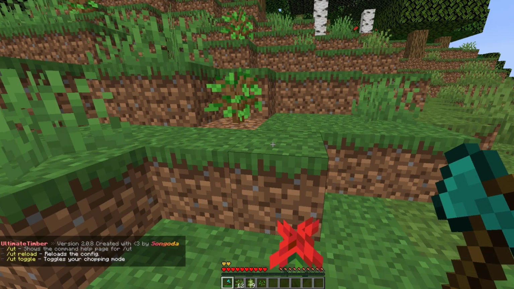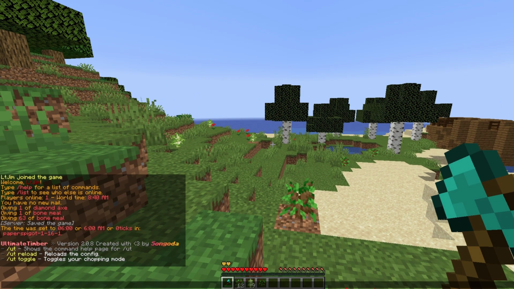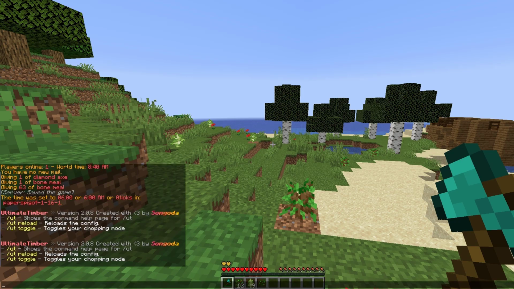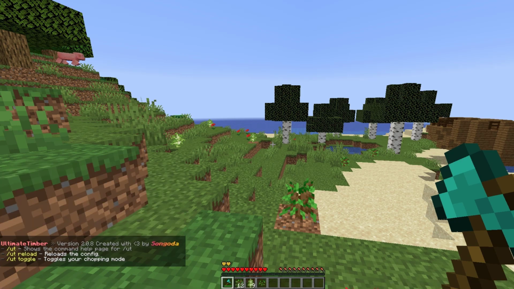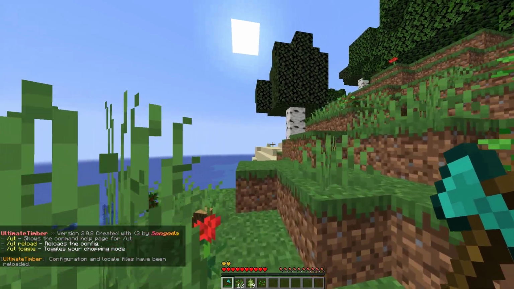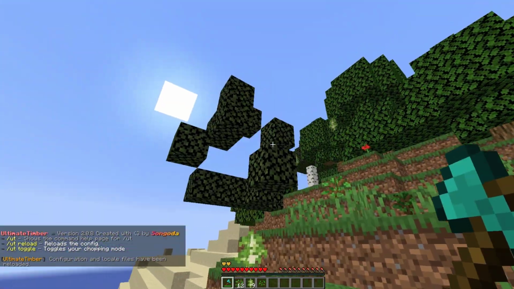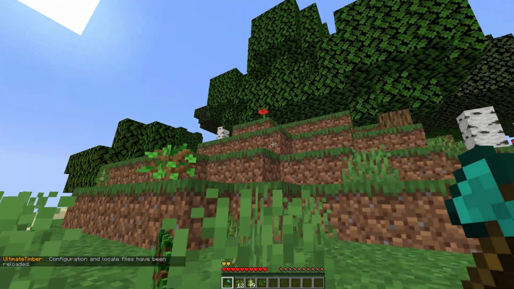Let's go ahead and do /ut reload. That is going to obviously reload the config file where we've made the change to the disintegrate style. So if we have a look at this, it is going to disintegrate block by block.